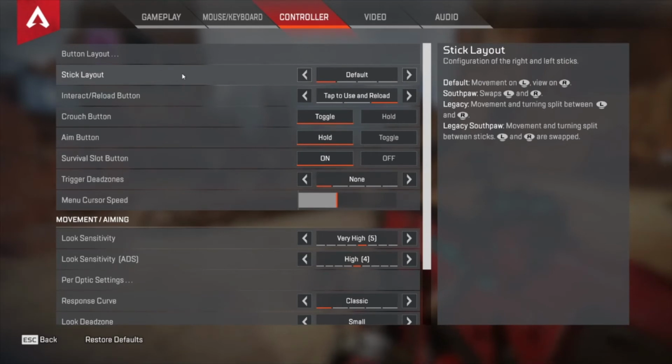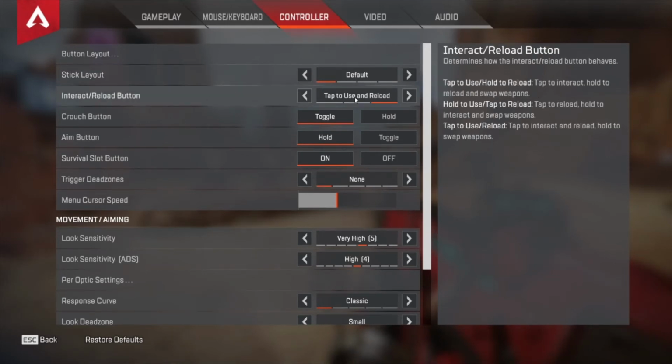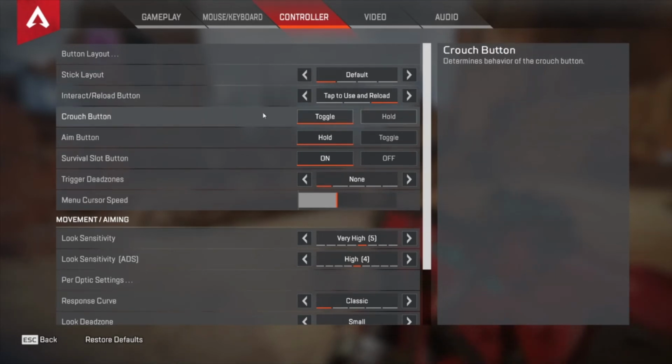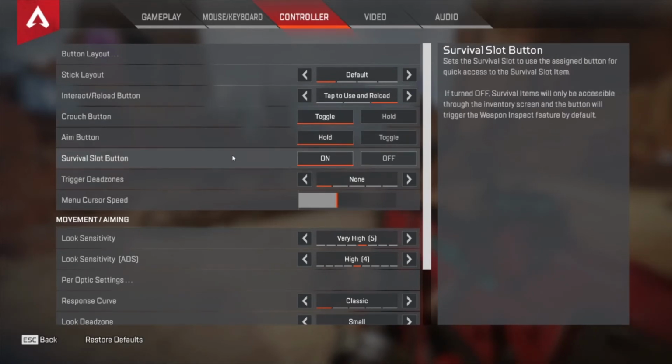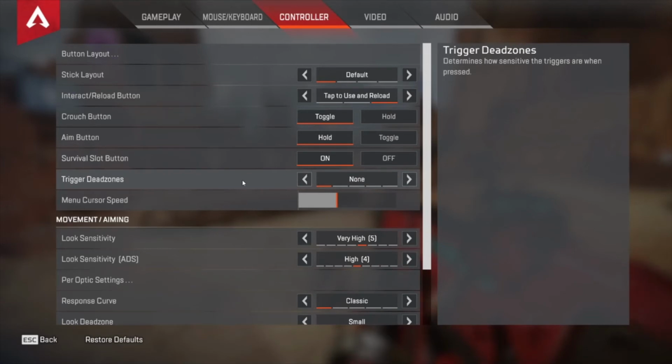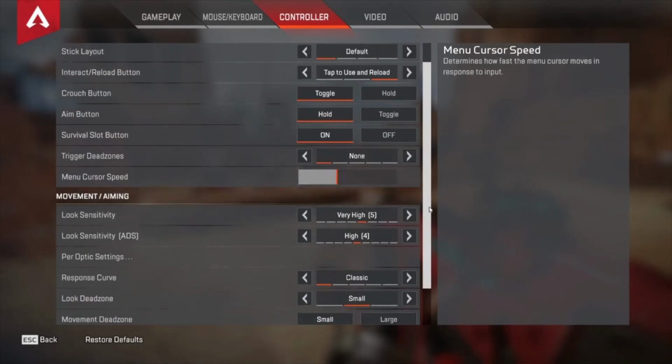My stick layout is default. Interact is tap to use and reload. Crouch button is set to toggle. Aim button is on hold. Survival stop button is on. The trigger dead zones are none. This just makes it so that once you tap on that trigger, it's immediately going to fire, no hesitation. Menu cursor speed is set to this. It doesn't really have a number that I could read off, so just try copying it as best you can.